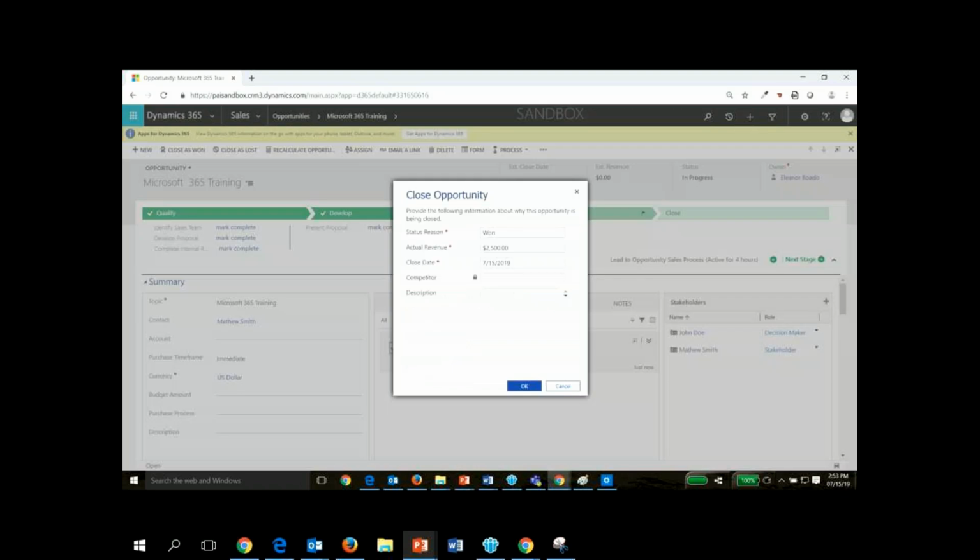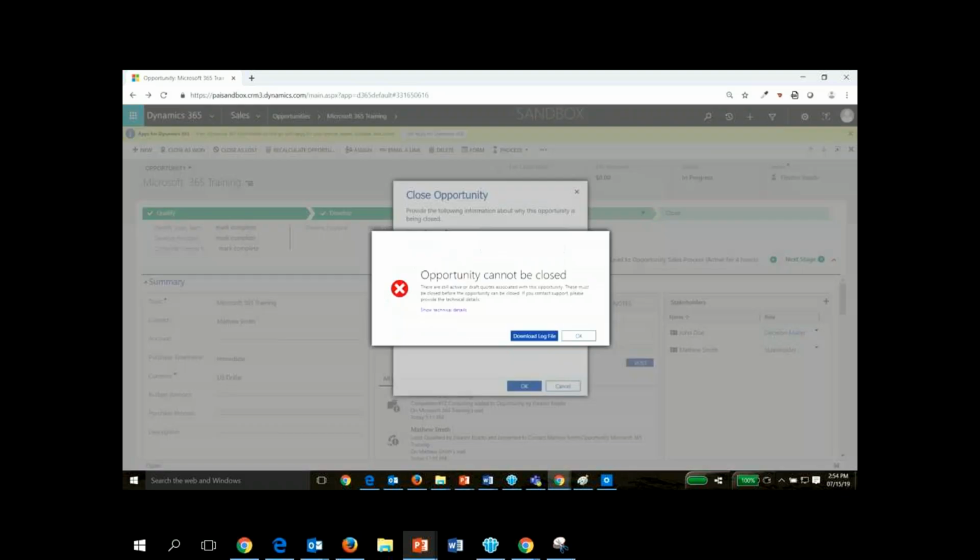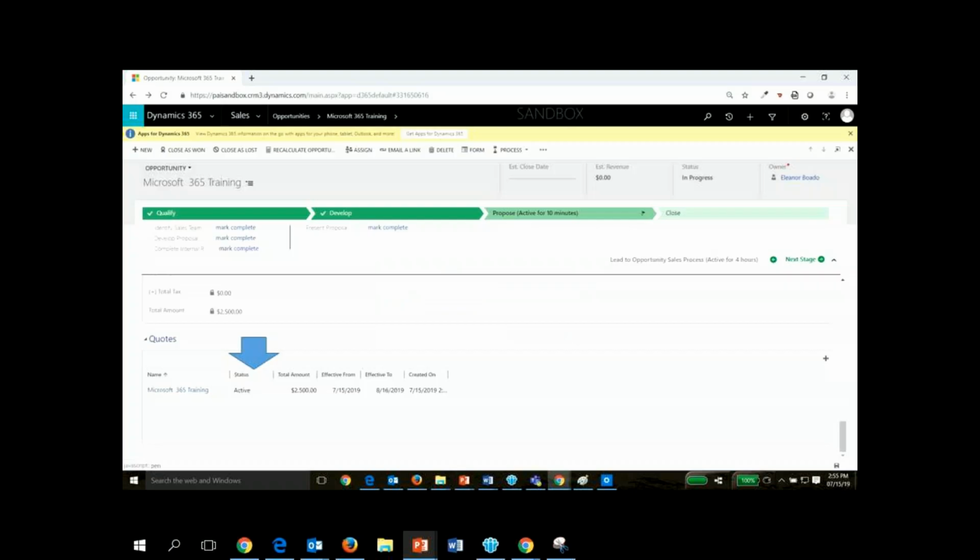So put in the one, enter the actual revenue and close the date. You will get this error because if an opportunity is tied into a quote and the quote is not closed, there is a back-end relationship between the two records. So a quote must be closed for you to close an opportunity.